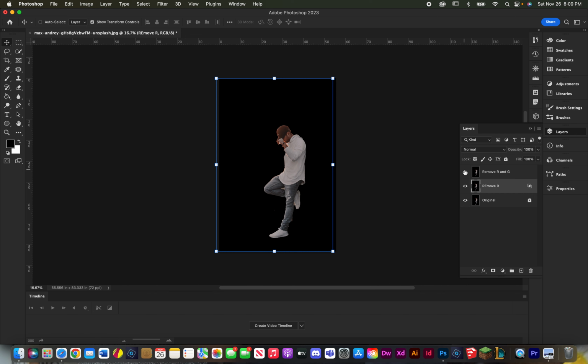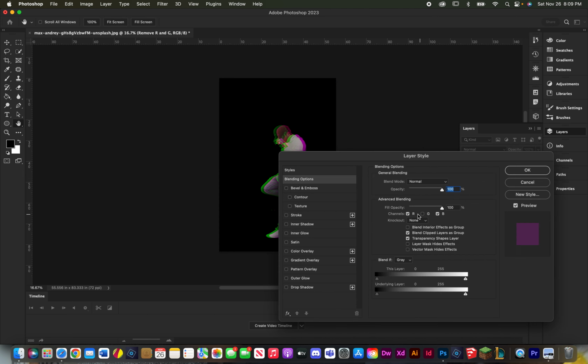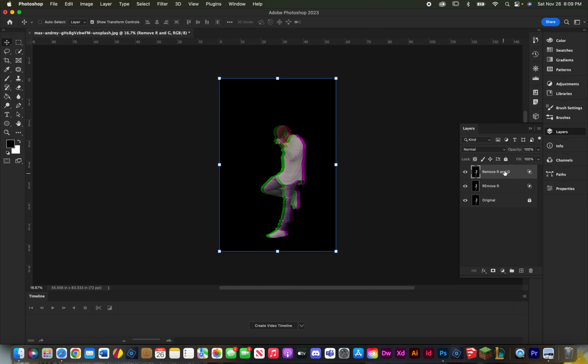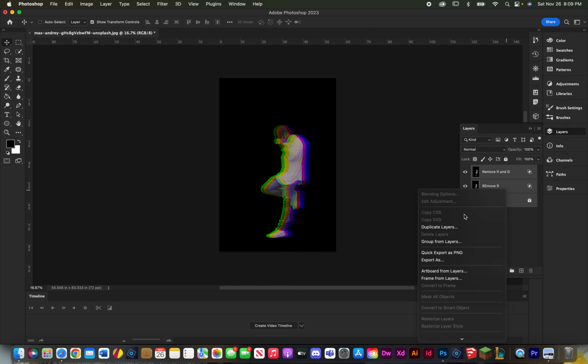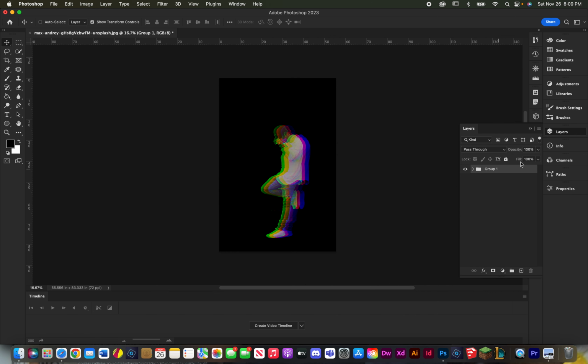And then just unhide the remove R and G layer and do the same thing, but you're going to want to unselect the green channel as well so you get like this deep blue. And then you're going to want to make sure the remove R and G is going to be at the opposite side, so I'll be moving that one to the right. So once we're done with that, we're going to want to select all 3 layers and then right click and literally hit group from layers, that is all, and rename this one glitch.